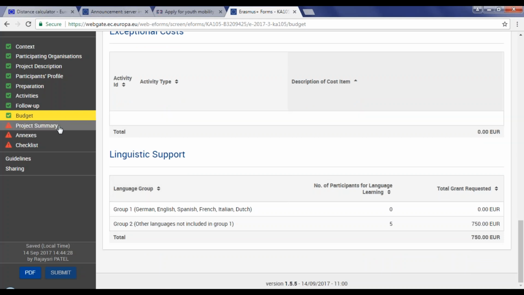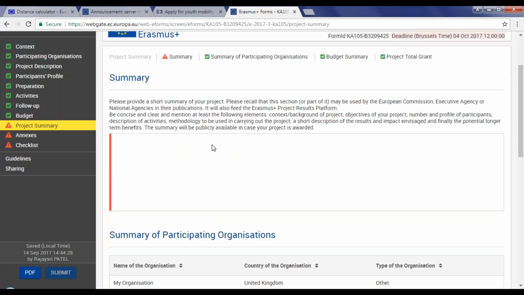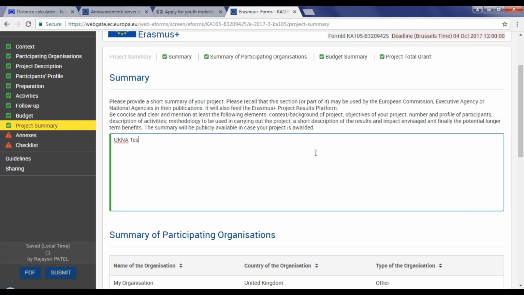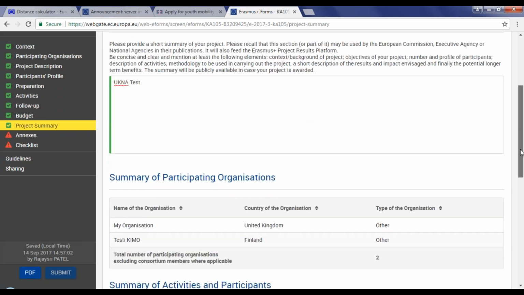Moving on to project summary. Ensure you provide a well-written, comprehensive summary of your project. Project summaries must be written in plain, clear English and free from jargon. It is important to be concise and clear and mention at least the following elements: the context and the background of your project, objectives of the project, number and profile of participants, description of activities, methodology to be used in carrying out the project, a short description of the results and impact envisaged, and the potential longer-term benefits.